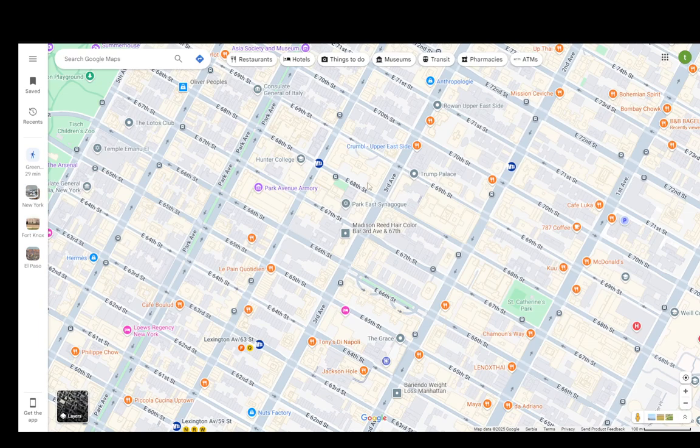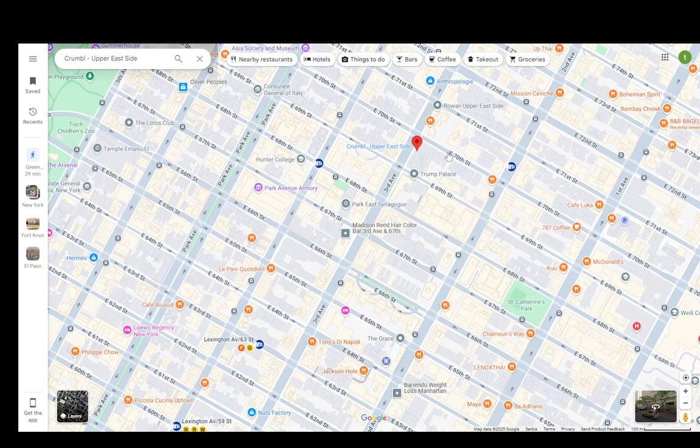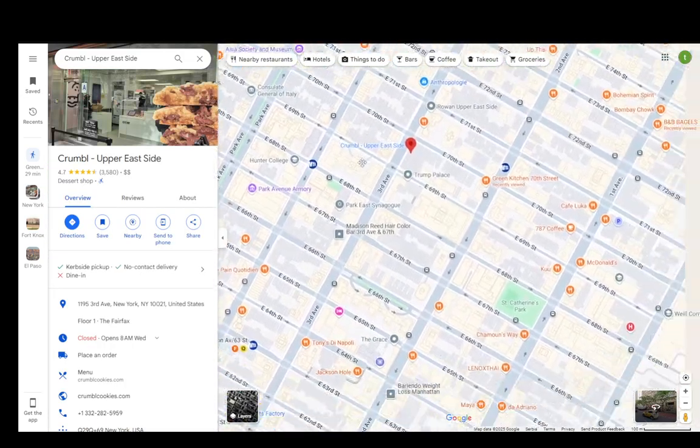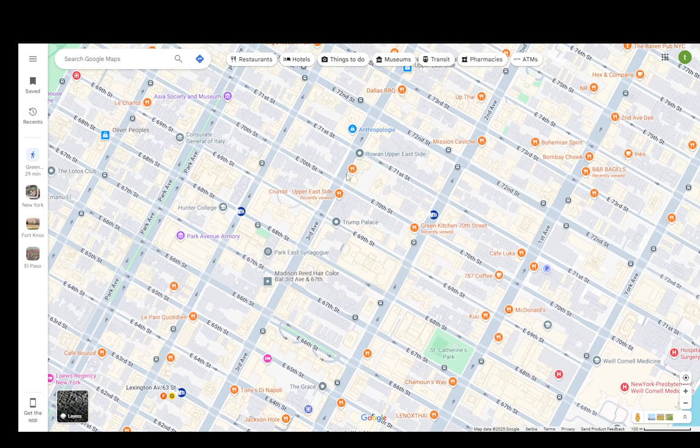But if I select a business or any location, so for example, Upper East Side Crumble, it is going to give me this red pin, which even if I drag, it won't disappear. But again, just click the X and it's just gonna delete itself.